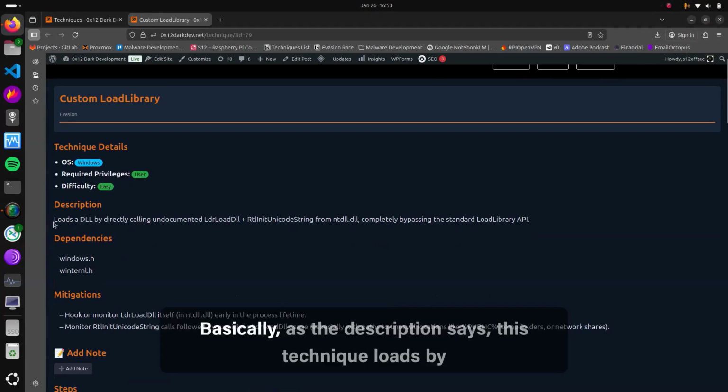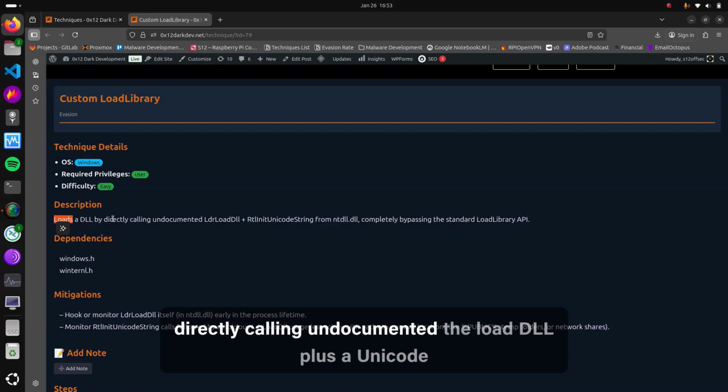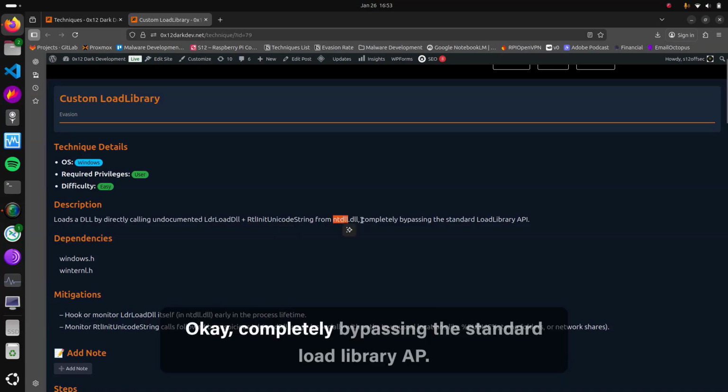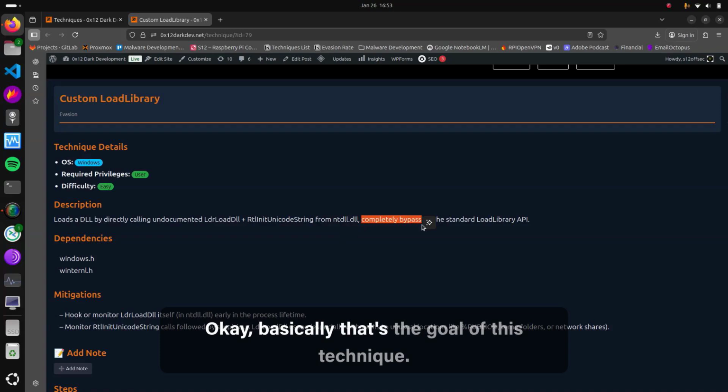Perfect. Basically, as the description says, this technique loads a DLL by directly calling the undocumented LdrLoadDll plus RtlInitUnicodeString from ntdll, completely bypassing the standard LoadLibrary API. Basically, that's the goal of this technique.